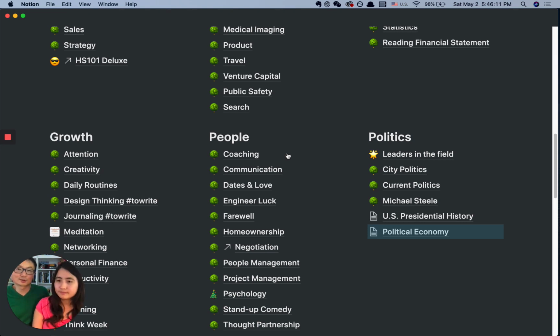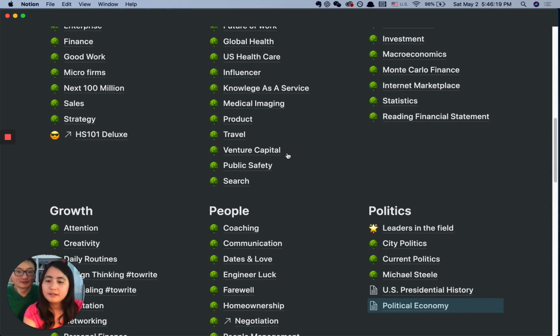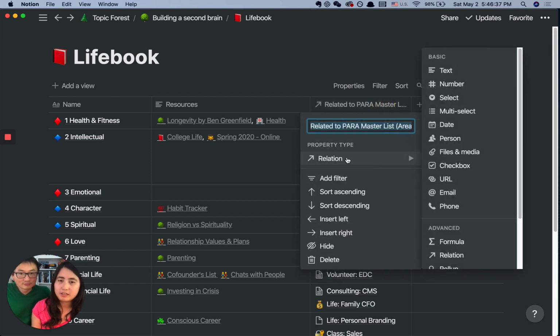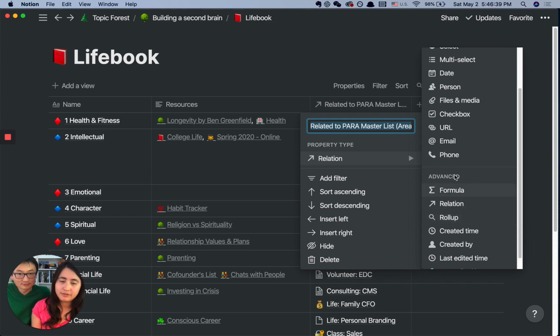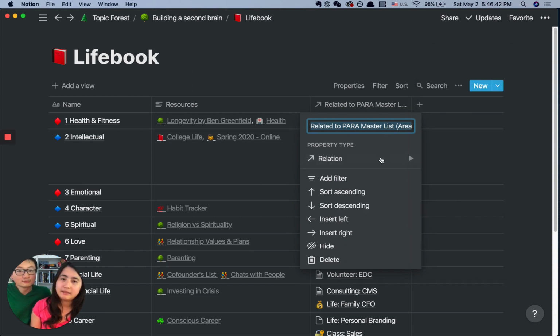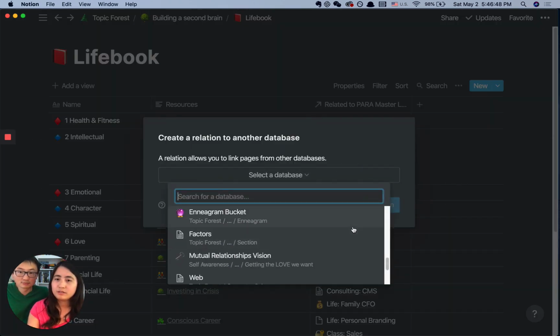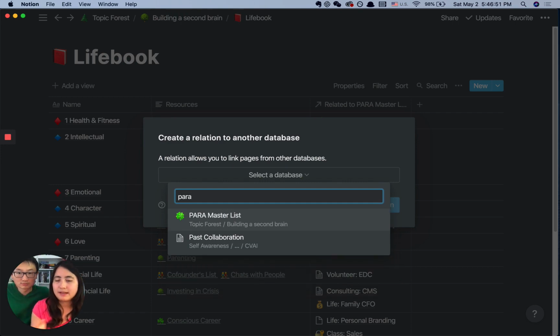I see. That sounds like a one-directional link. Yeah, that's a one-directional link. What if I also want to link back? That's a good question. I think the Life Book, which I showed you just now, is a really good example. Here is a linked database, which I think is really Notion's secret superpower. This is a table, and you can create a property by choosing the type as relation. By choosing that, you can search for any table you've created. I have a few, and what I link to is the PARA master list.